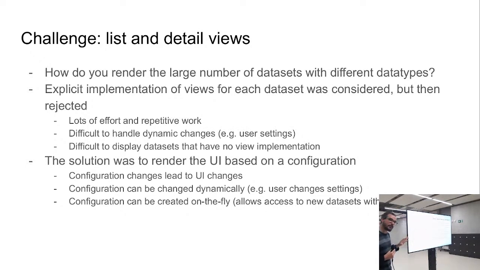So therefore, we chose the solution to render the interface based on a configuration. And I think the idea is quite simple. You will see it later on a little bit more how it works. But the idea is just you render the UI from the configuration. If the configuration changes, the UI changes. So you can change the configuration dynamically. For example, the user clicks something or sorts something or does whatever it wants to do, and we allow it to do that. And the configuration is adjusted, and from there on, the view changes.